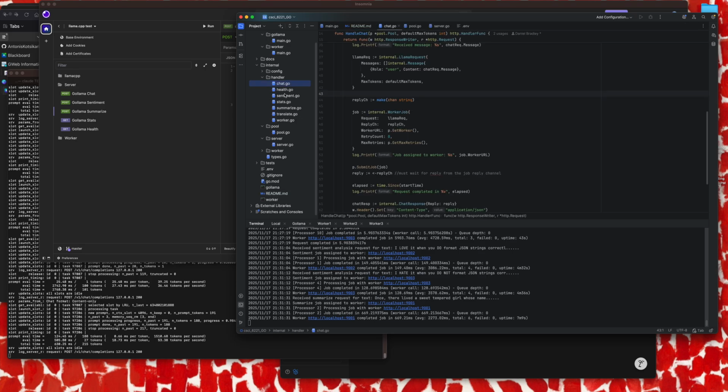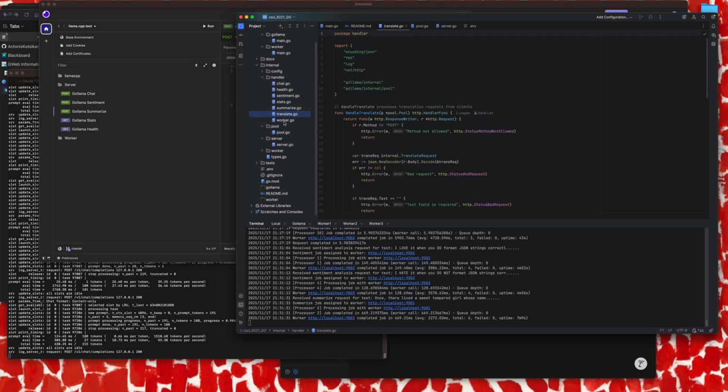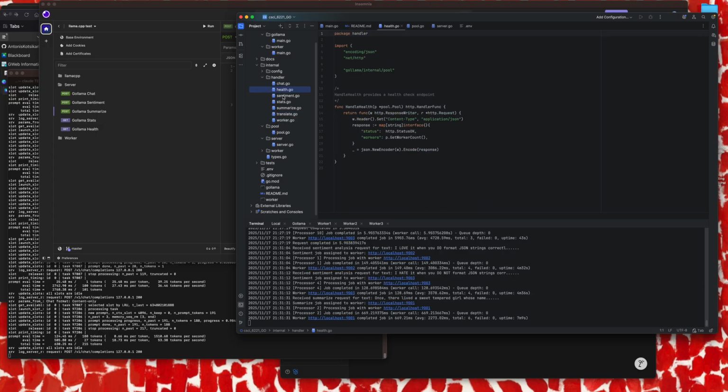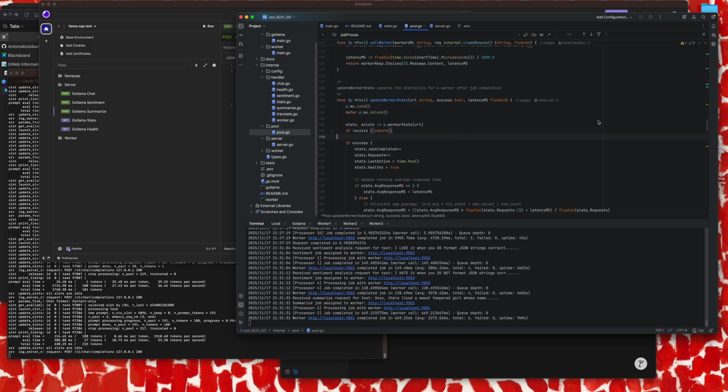We've got chat, we've got sentiment, stats, summarize, translate, and health and stats. So, these are just the different features that you have exposed via HTTP to the GoLlama server. The underlying data structure is being handled mostly by server and pool. Pool is the meat of it, so I'll go into pool right now.